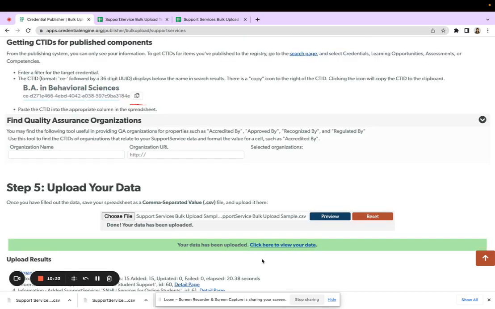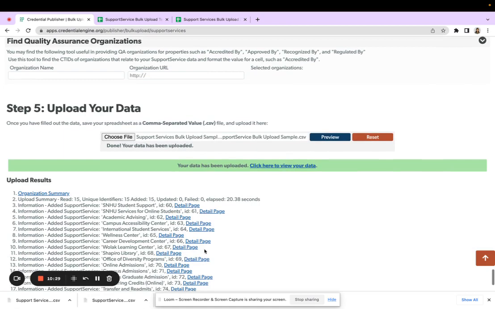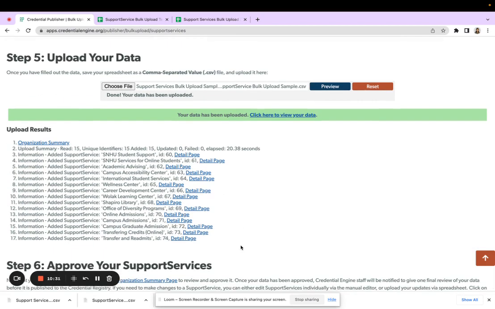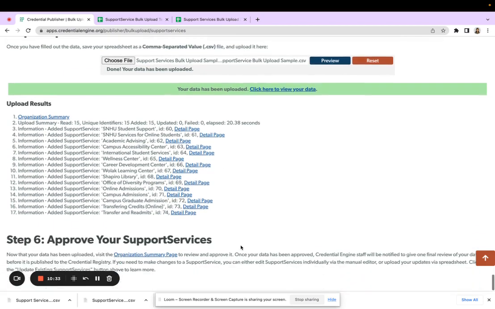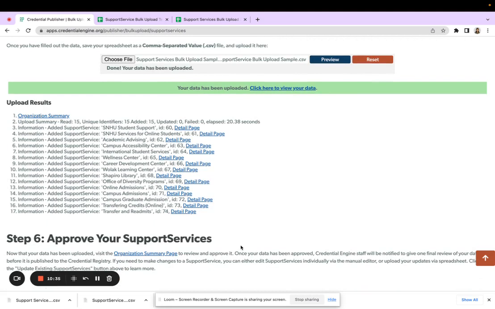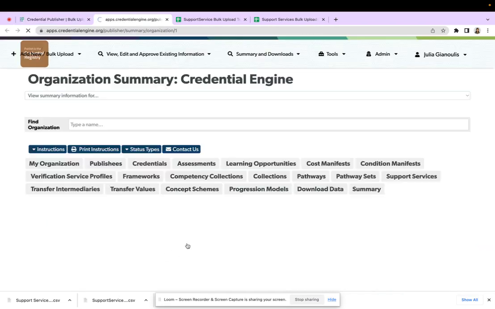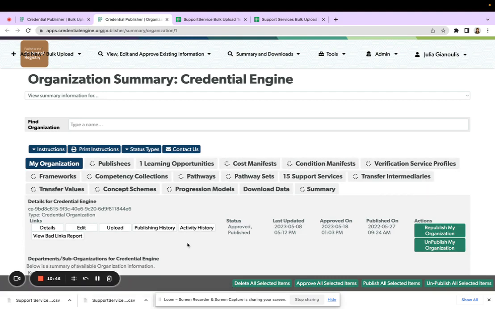And once your data has been uploaded, you will get this green success bar that says your data has been uploaded. And if you keep scrolling, you'll see the upload results. And so the next step is to approve your support services to be published. So to do this, you'll just click on this organization summary page link that's underneath step 6. And this will take you to what we call the summary page, where you approve data to be published.